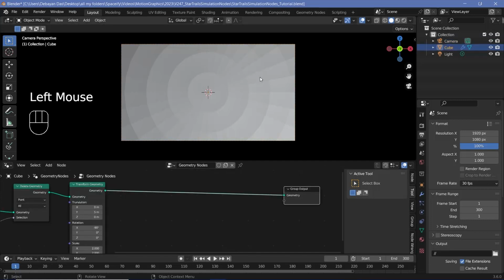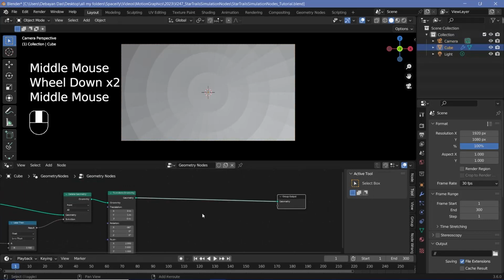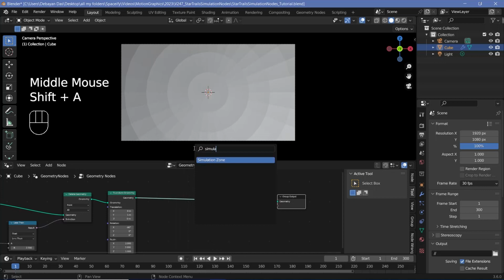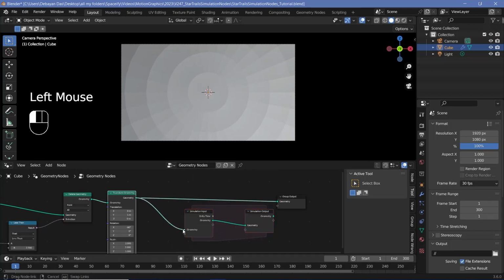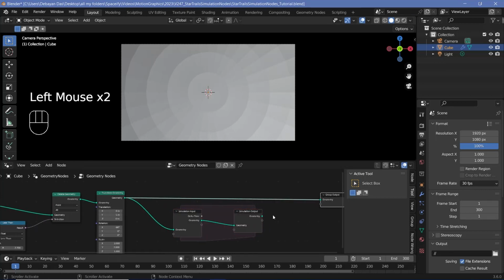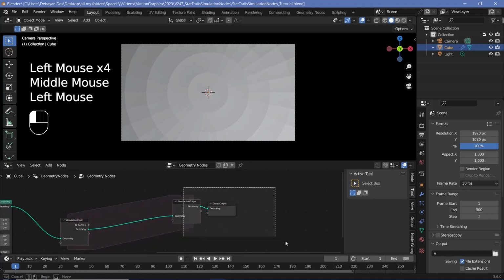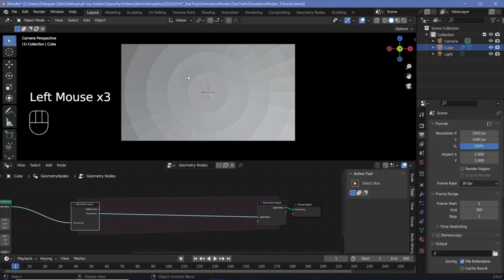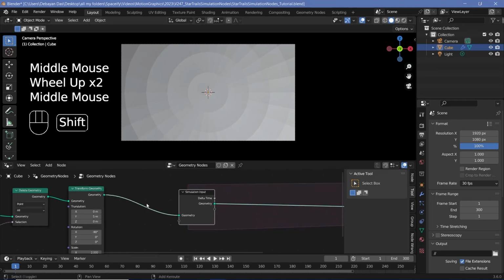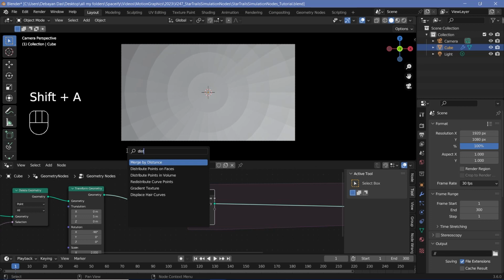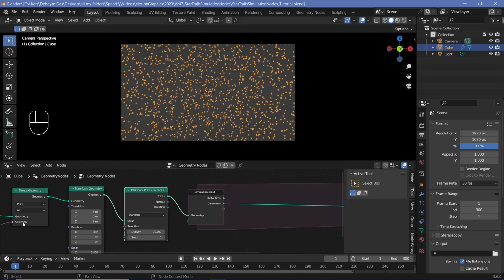Now let's select our geometry node object again, and then press Shift A and search for a simulation zone. Then I can plug the transform geometry into the input of the simulation zone and take the output from the simulation zone and plug it into the group output. Now what I want is a bunch of points to be instanced every single frame and then have those points slowly move over time. So I'll press Shift A and search for a distribute points on faces node and plug it in before the simulation input.